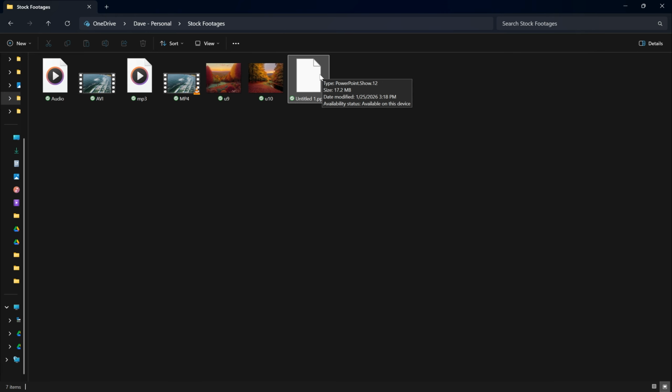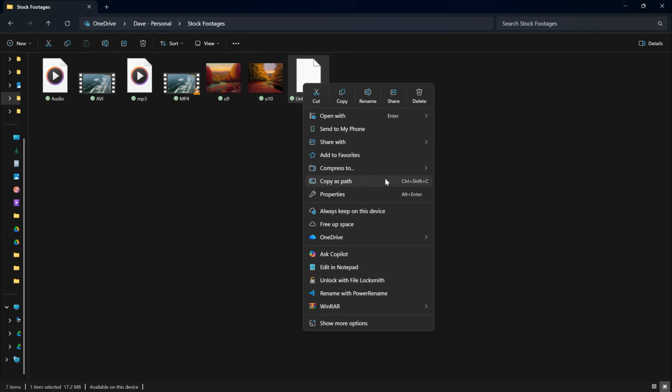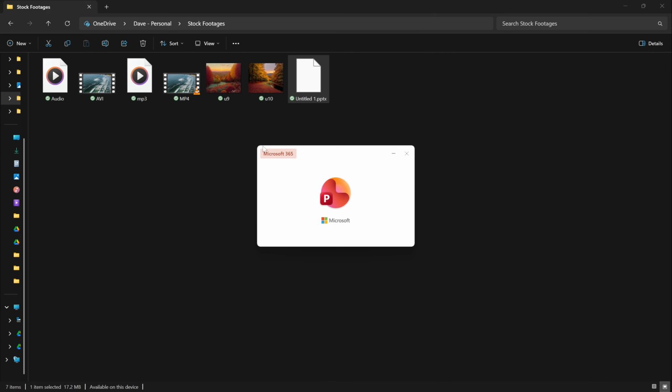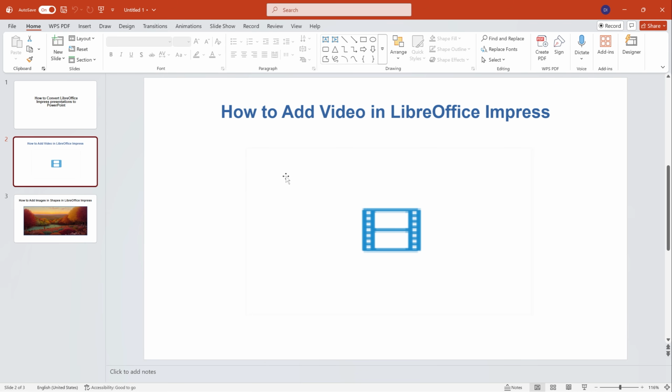All right, there you go. So there's the file. Now, as you can see, this is in PPTX. Let's go ahead and right click this one and open this one with PowerPoint. And there you go. So now you can see everything.